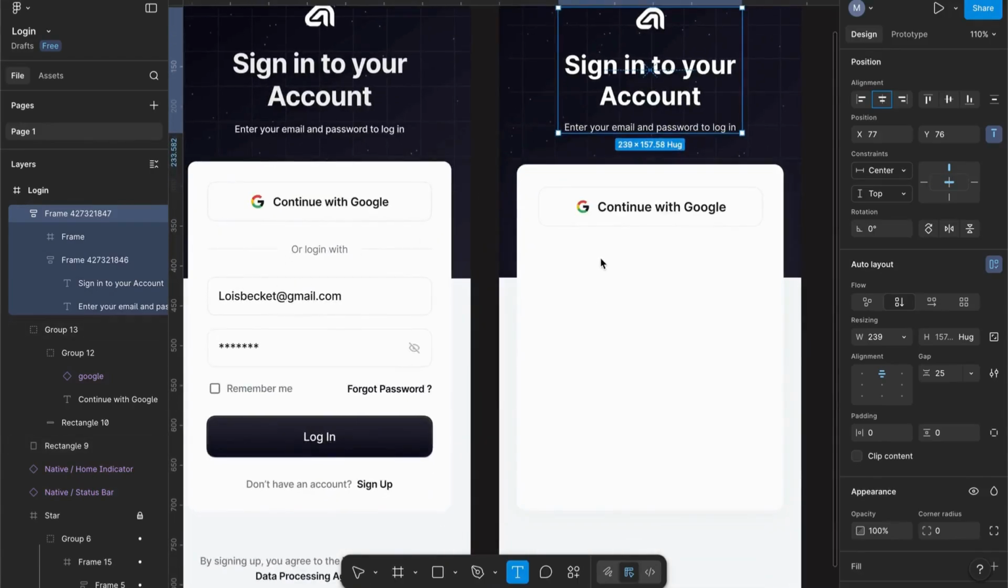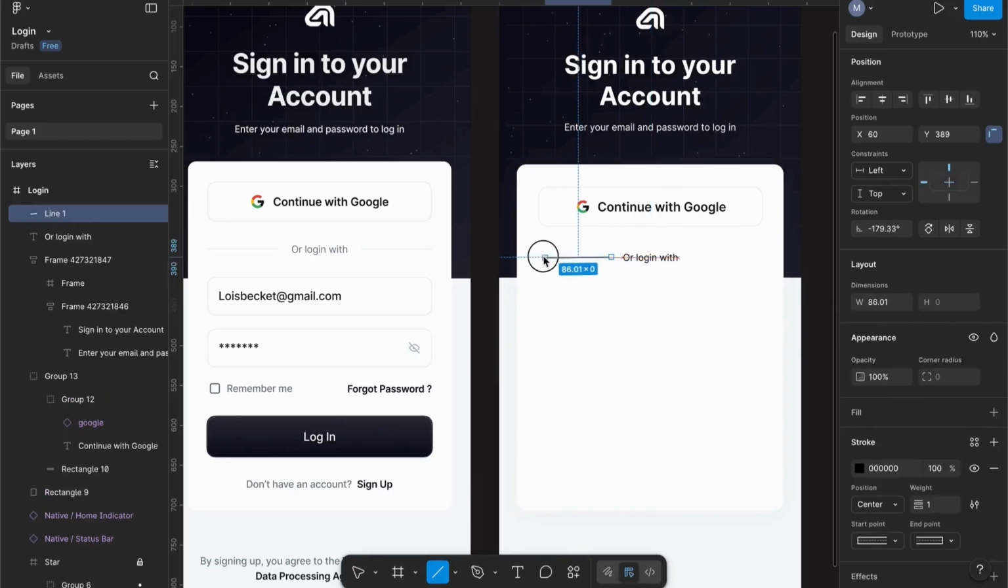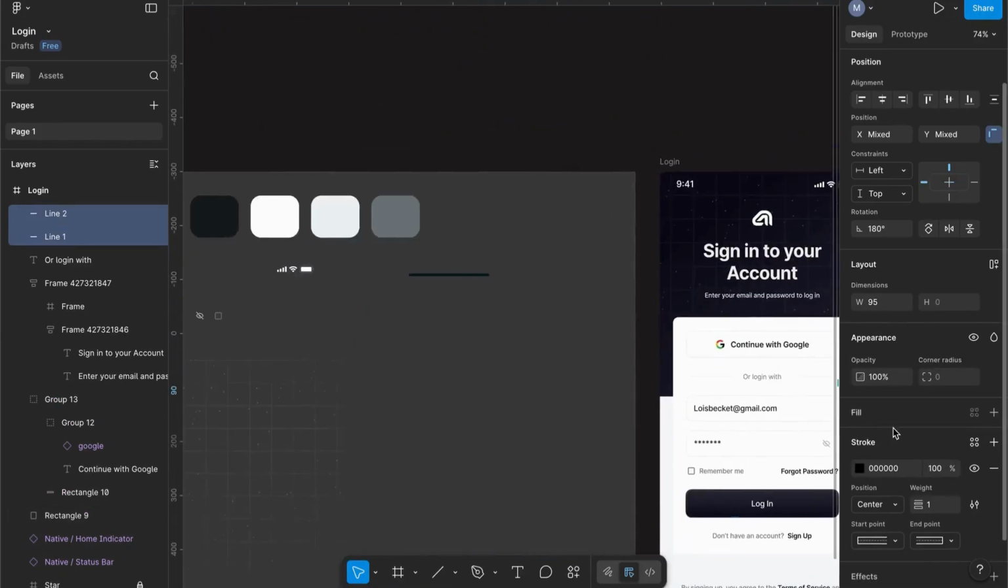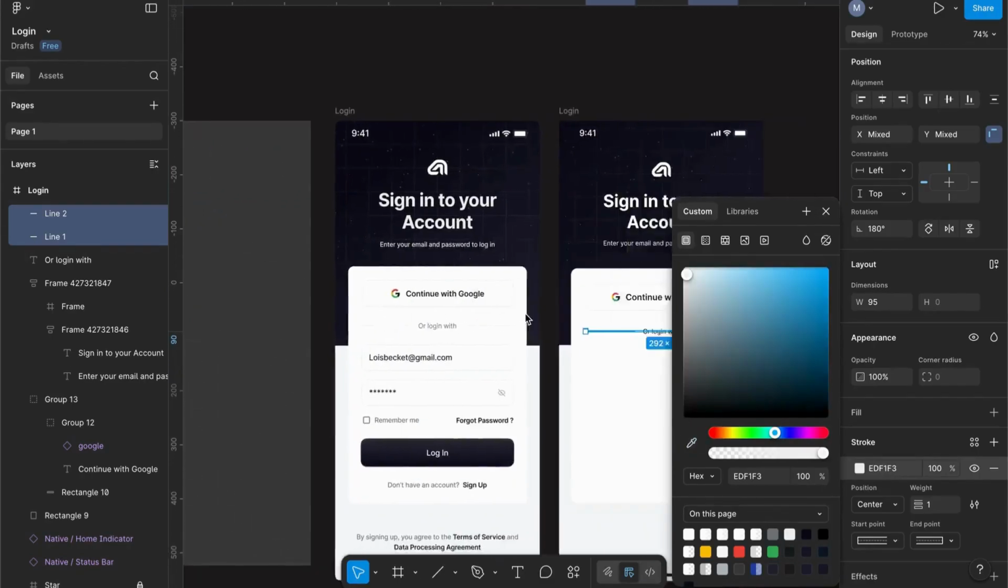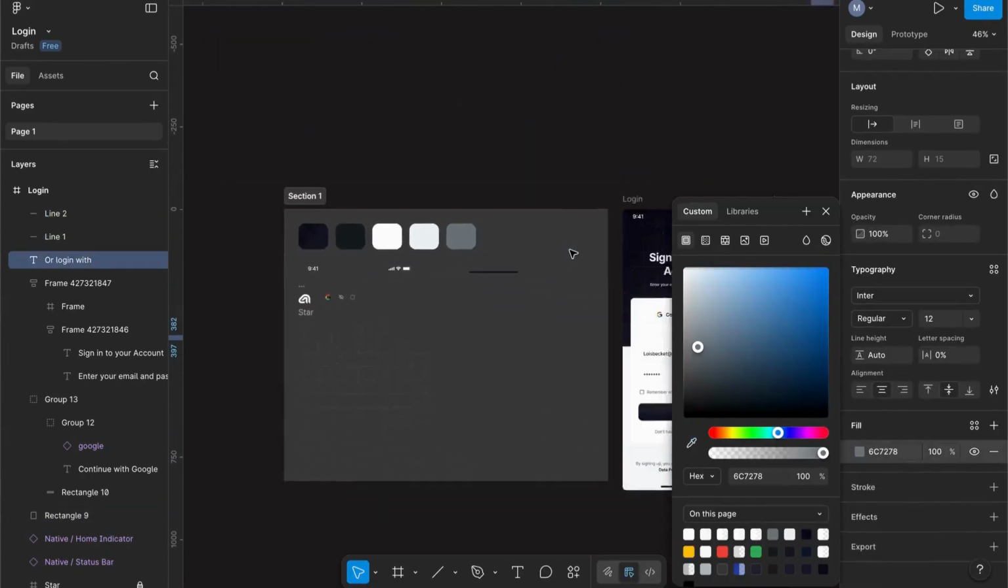Now, let's add a divider for the login options. Type the text or login with, then press L and draw a line on both sides of the text. Change the line color to a light gray and align everything neatly so it looks balanced and clean.